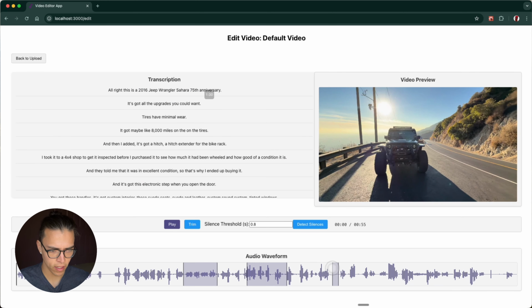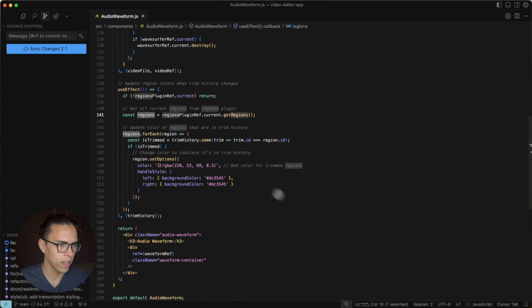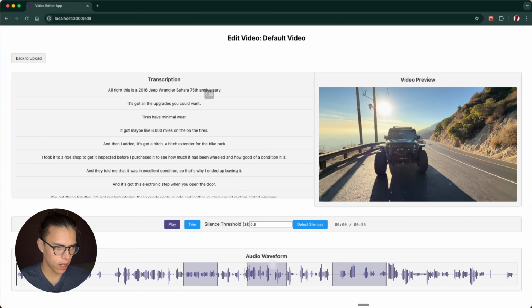So these are regions that I just created, and then it gets those regions out from the plugin, and then it checks those regions against the trim history and makes sure that they match with what's already in the trim history. Because when I click on trim here, this trim button executes a function that adds these regions to the trim history, but they're not connected.